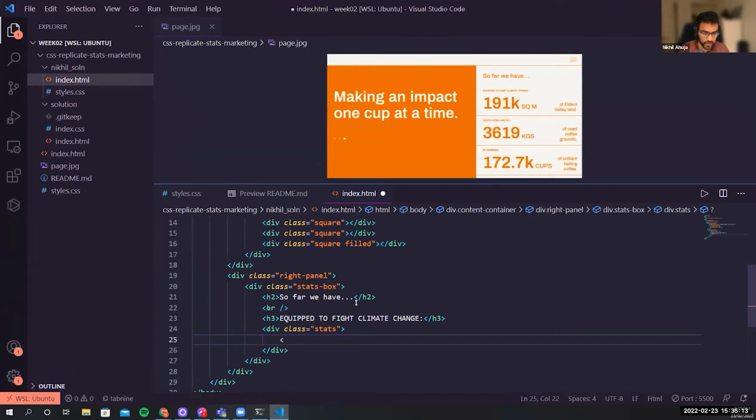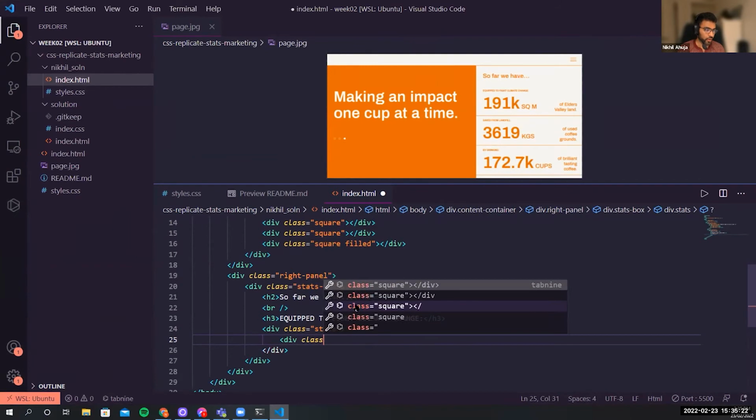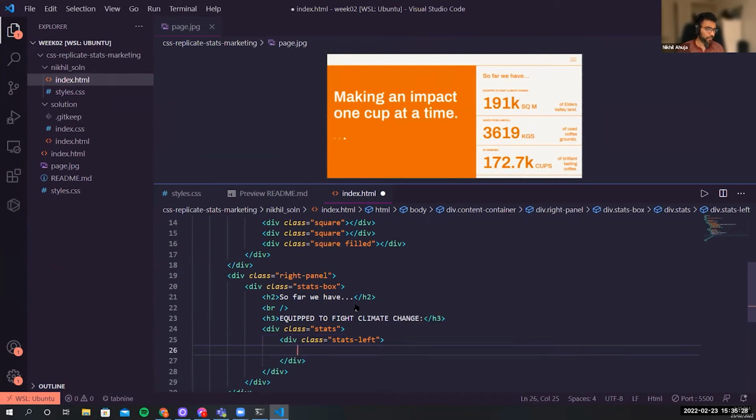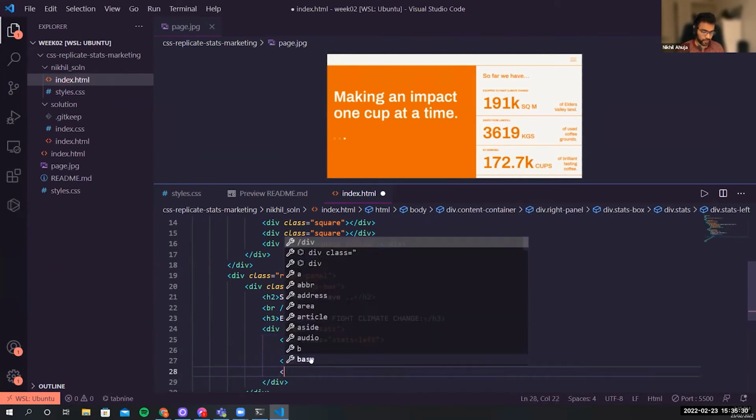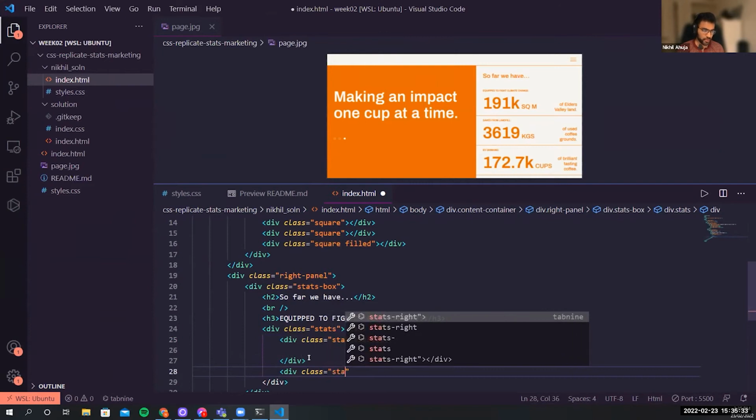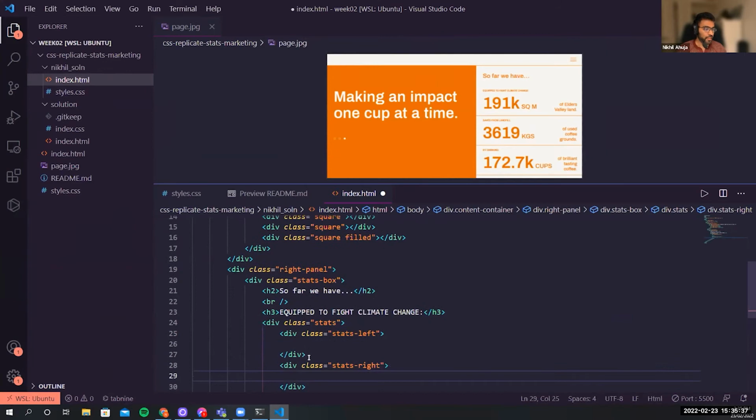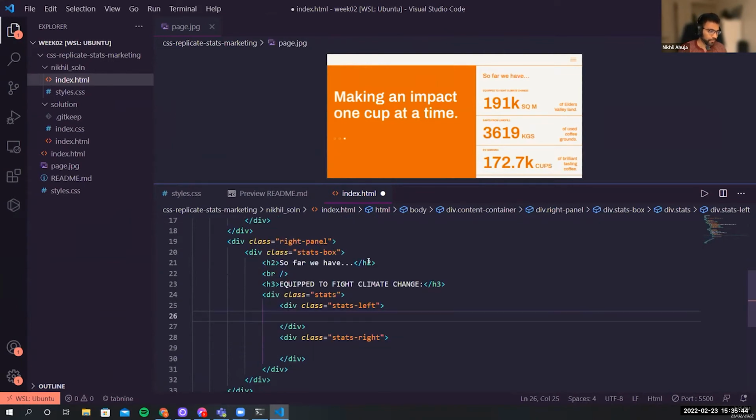And let's implement that. So we're inside our stats box now. So we'll have our stats left container, and we'll have our stats right container. And these two divs will house what we want to go on the left-hand side of the box and what we want to go on the right-hand side of the box.